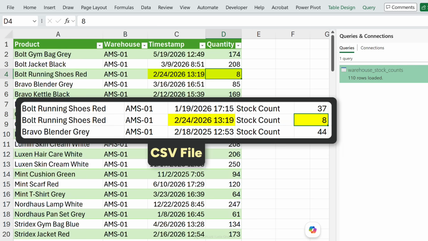Now there's actually another way to solve this, and that uses a group by approach. This one doesn't rely on the sort order at all.